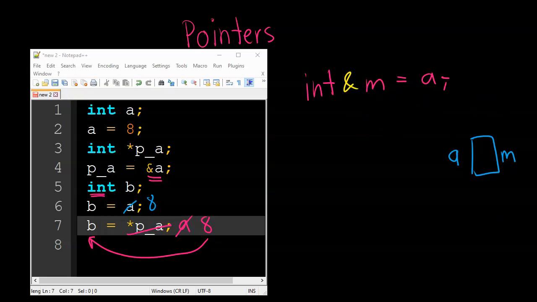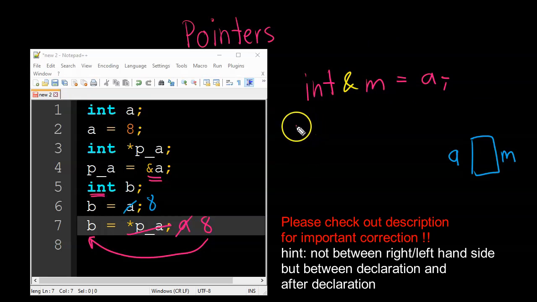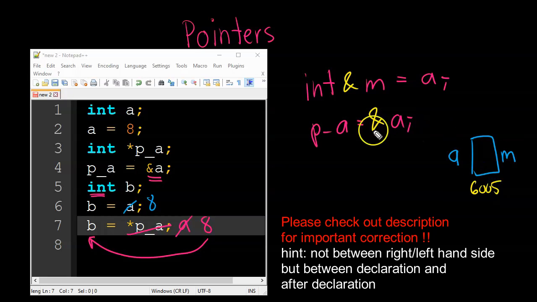But if we use ampersand on the right hand side, for example, we have here PA. Okay, let's say we have PA equals ampersand A. This one is saying that we want to get the address of A. So the address of A, for example, here we have the address of 6005. So this one would give us back 6005. Okay, as simple as that.